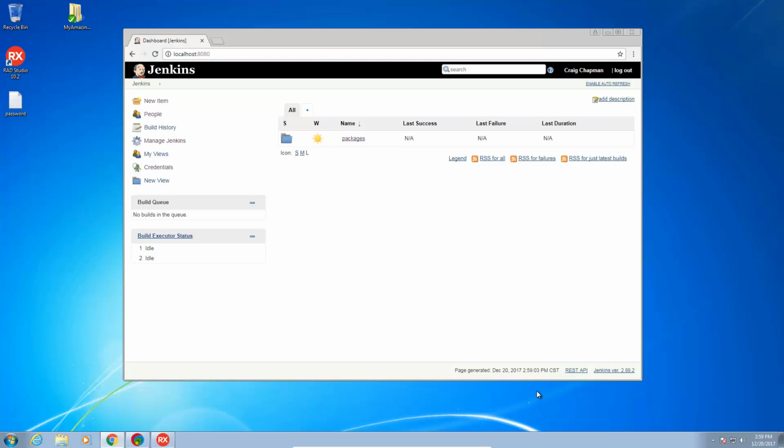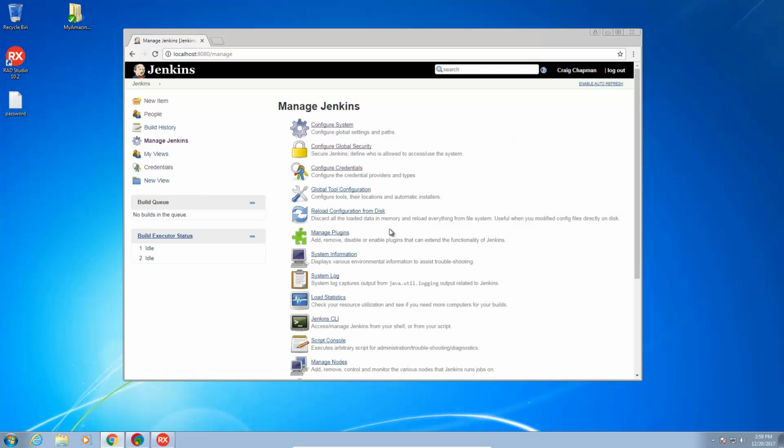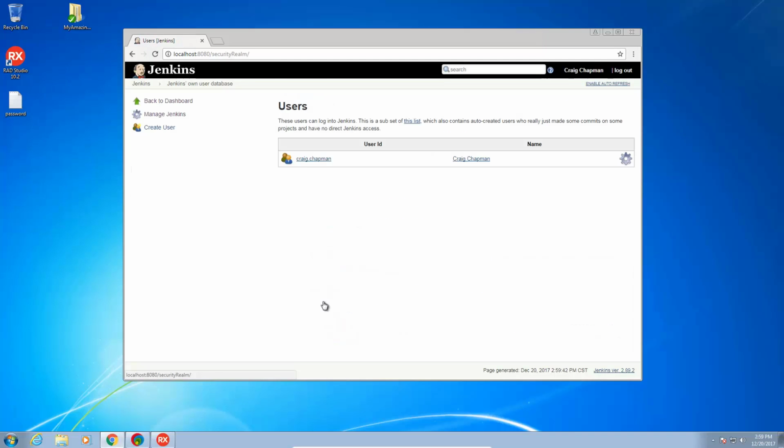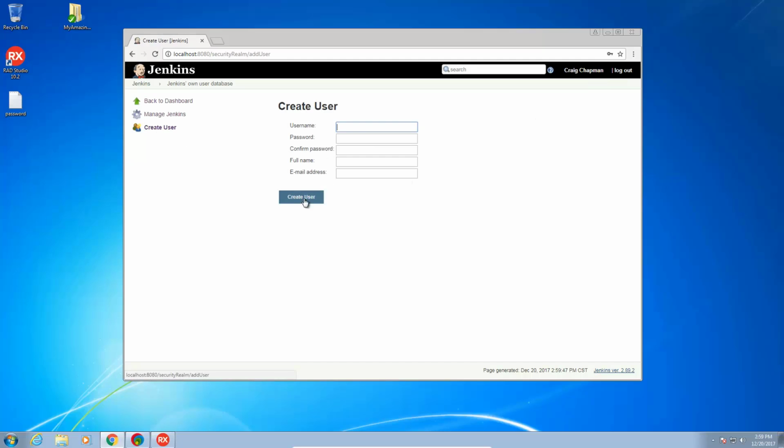Now, in order to do that, we need to provide credentials that the Subversion server can use to log into Jenkins to trigger the build. So what I'm going to do is, in Jenkins here, come to Manage Jenkins, scroll down to Manage Users, and we can see here the Craig Chapman user, that's me. I'm going to go ahead and create user.